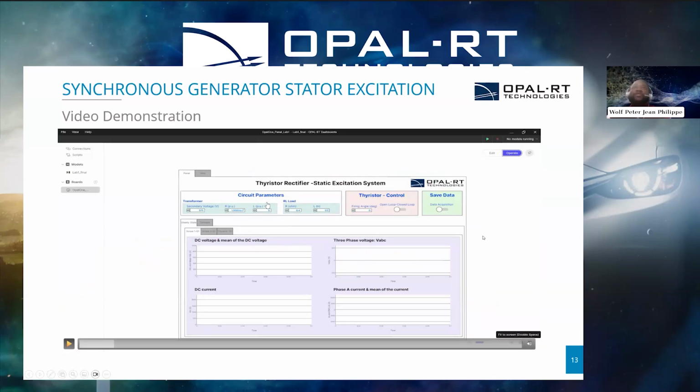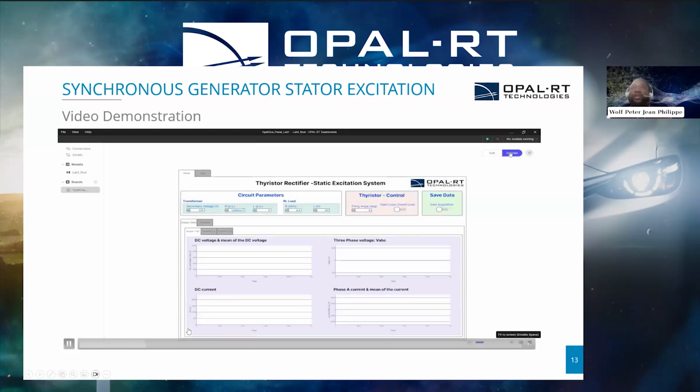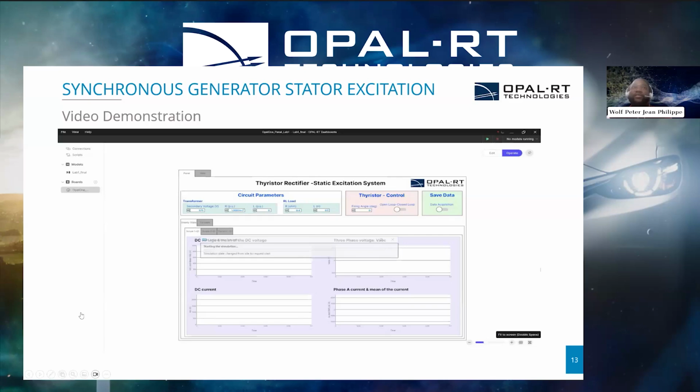Circuit parameters are parameters that we can modify as the simulation is going on, and observe how those parameters affect the results. In terms of control, we can operate the system either in open loop or closed loop. At the same time, we can save data for offline analysis by just clicking on this button. We have different types of scope to visualize the results of the simulation. Also, there is a help section which summarizes the system to give the user a brief understanding of the system that they are simulating.